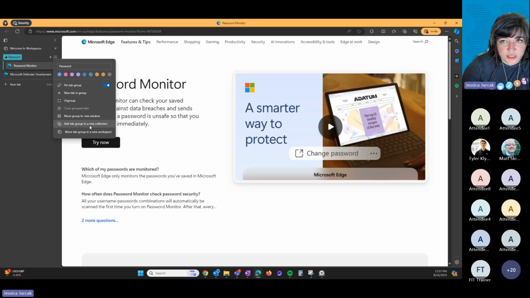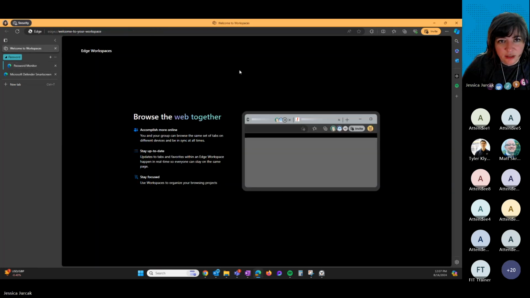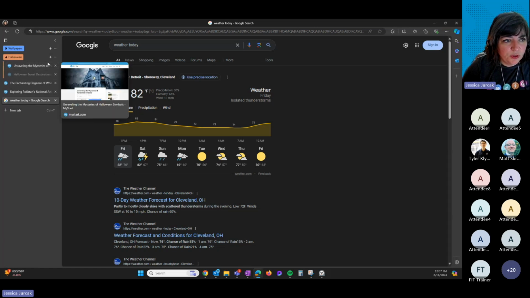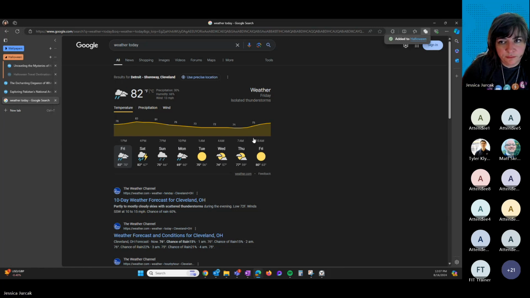A collection is actually a personal option. So if we go back, give me one second here. Go back over here. Up at the top, we've got collections. For this, if we look here, I've got my Halloween. If I wanted to create a collection, I could move this tab group to a new collection. So I just created a new collection called Halloween.